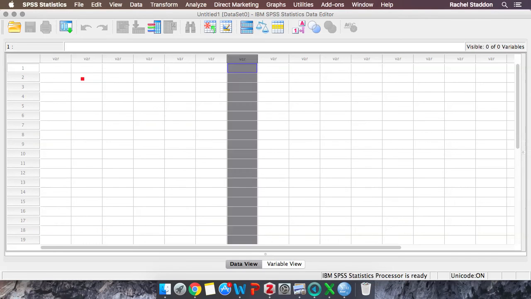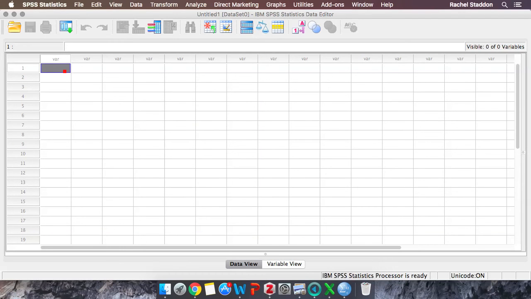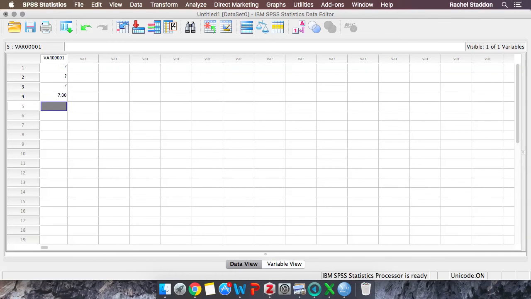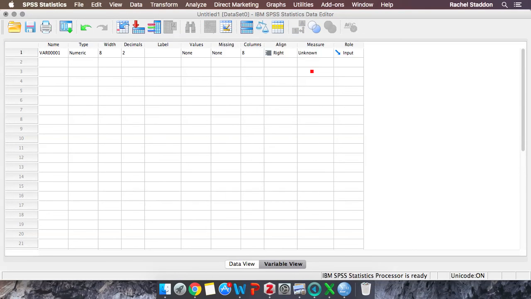So what I'm going to do is I'm just going to put some data in here. So let's have 5. Here we go. Again, another dummy data set. And you can see the var at the top change to var 00001. So if I now go to variable view, that variable will come up. So SPSS automatically detects when you have data in your spreadsheet.